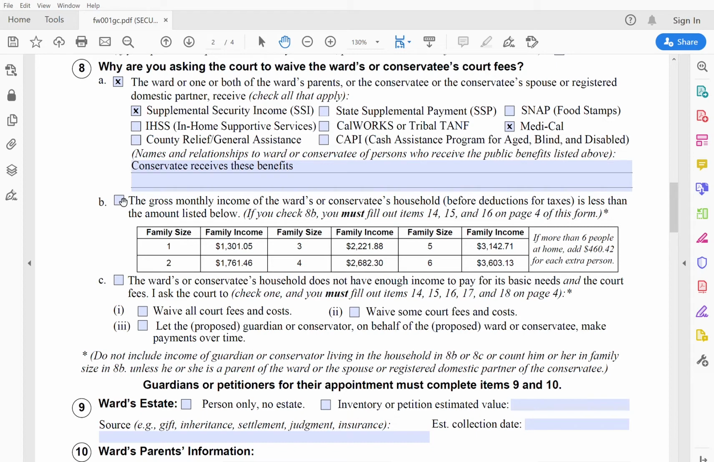So for 8B, if that were applicable, if 8A didn't work, you would check your family size, family income, and if it were applicable, you'd click the box. Notice, if more than 6 people at home, add 460.42 for each extra person, okay? So that's how to calculate if you have a family size of 10 or something like that.